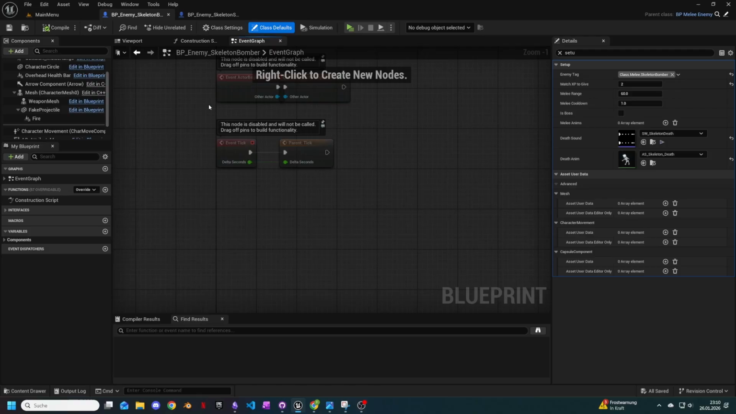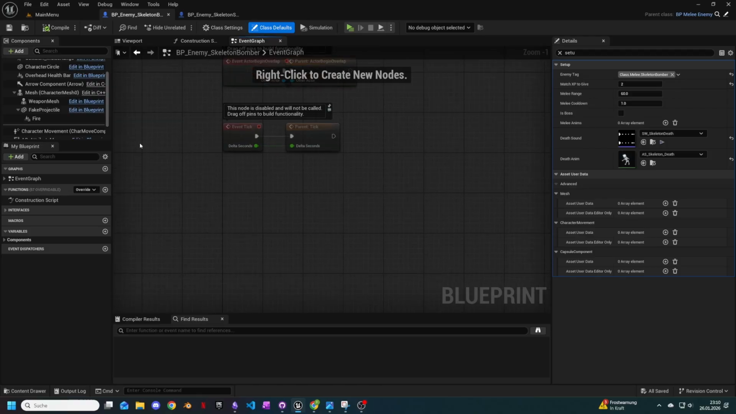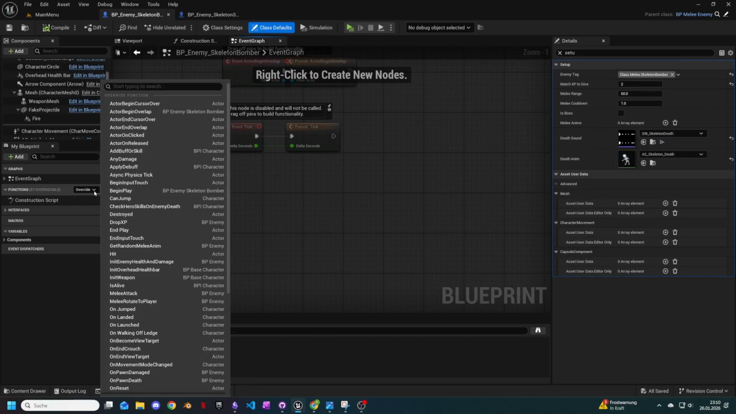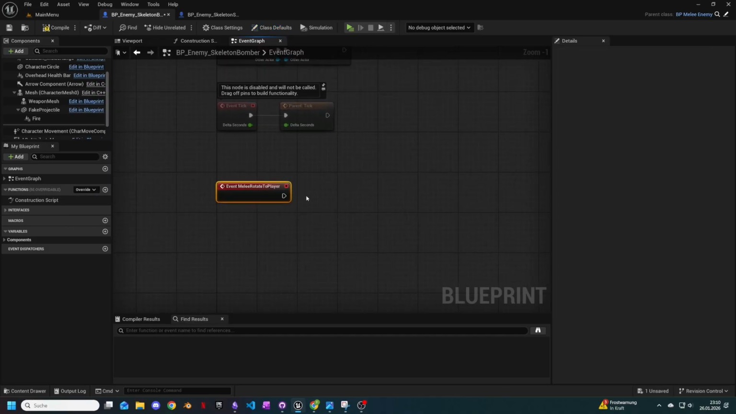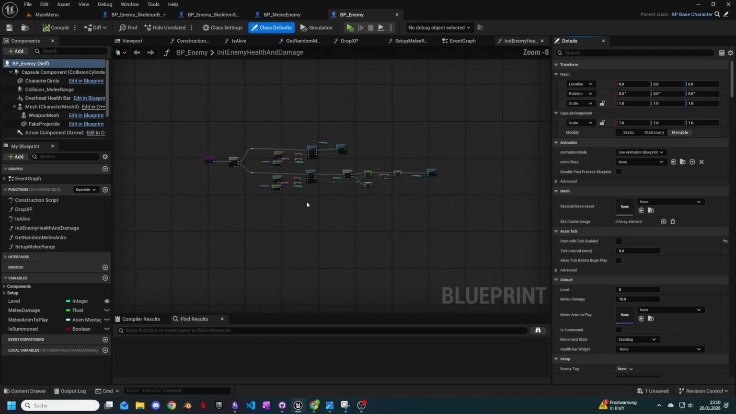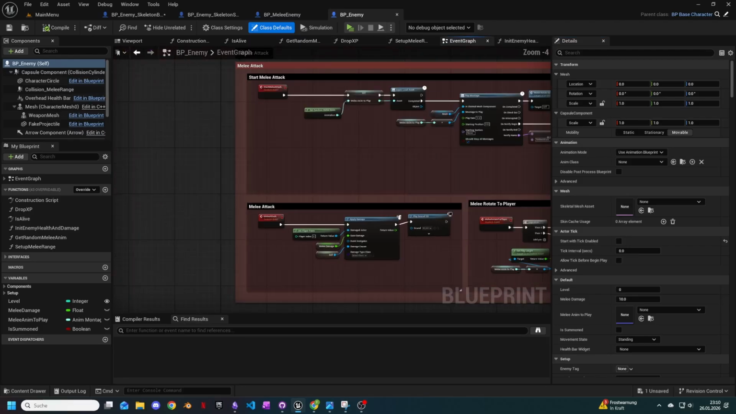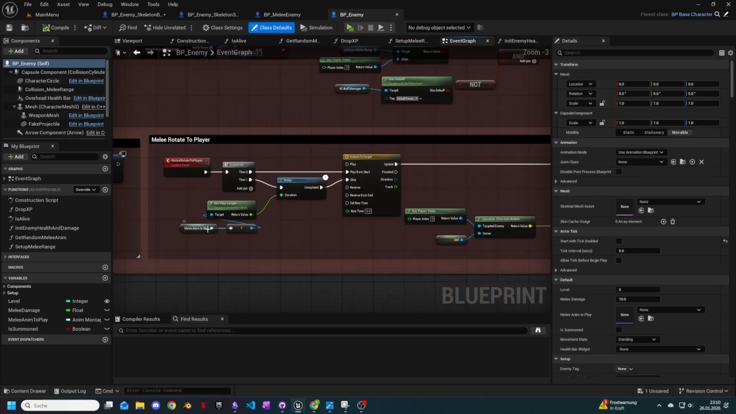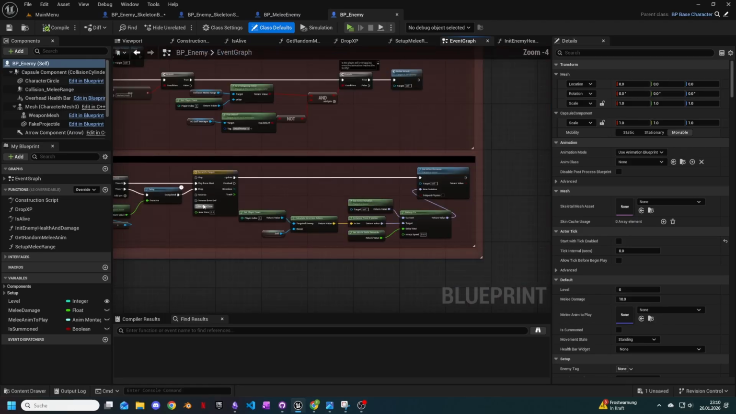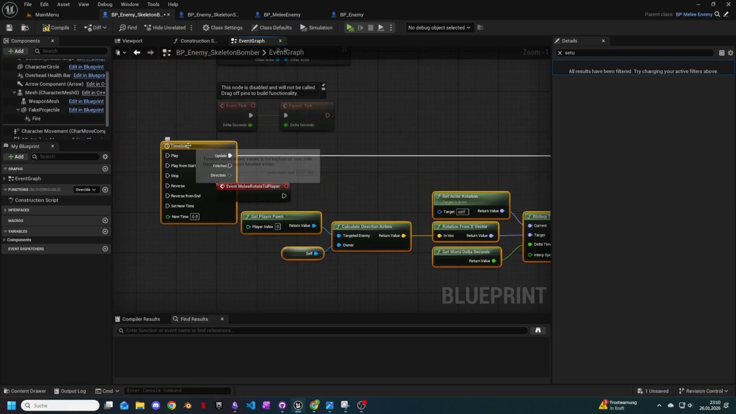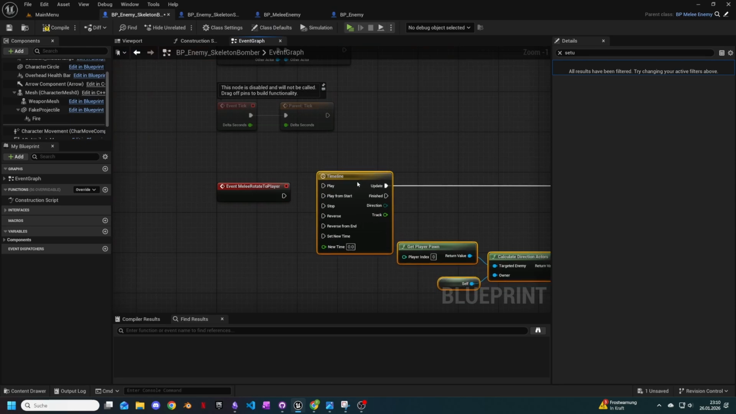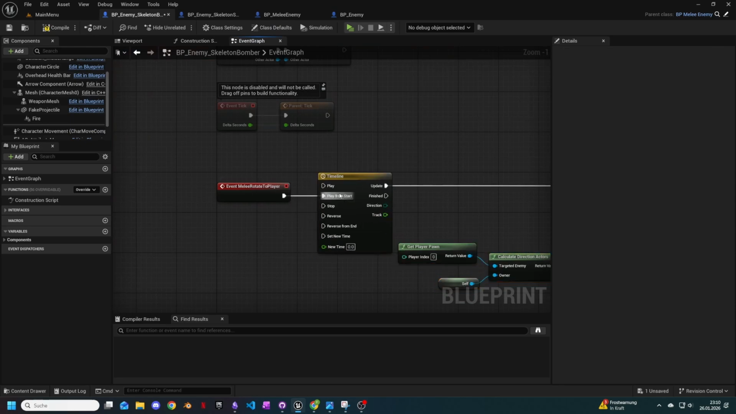Alright, next I'm going to set up some logic. I'm going to override the melee rotate to player method. Basically, the skeleton bomber goes to the player and just explodes. So we copy some of the nodes from the melee enemy and connect it to the event melee rotate to player node.